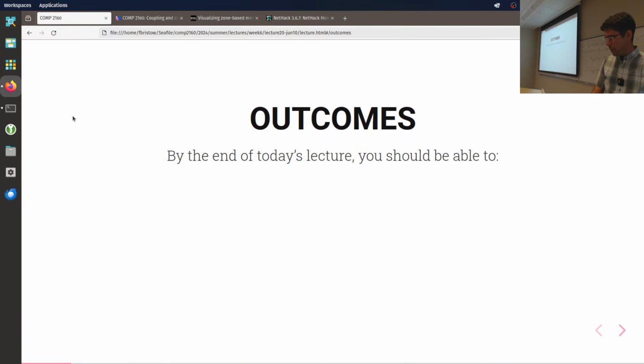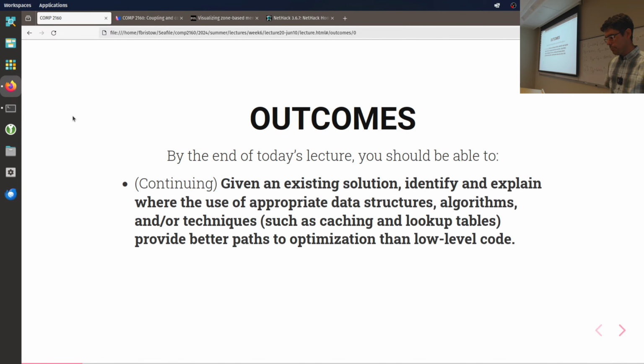By the end of today's lecture, what I'm hoping for you to be able to do is, given an existing solution, identify and explain where the use of appropriate data structures, algorithms, and/or techniques, such as caching and lookup tables, provide better paths to optimization than low-level code. Last week, we were looking at identifying the place where we might need to make these changes. Today, I specifically want to look at this one here, where the use of appropriate data structures provides better paths to optimization than low-level code.